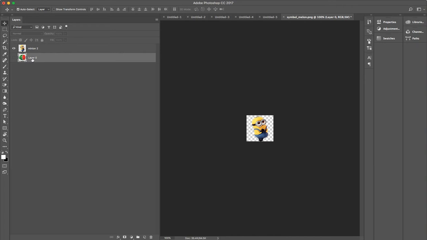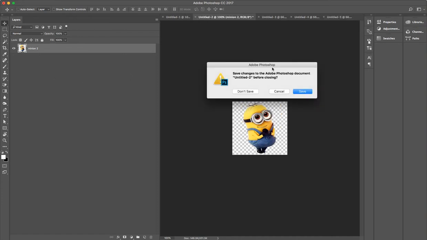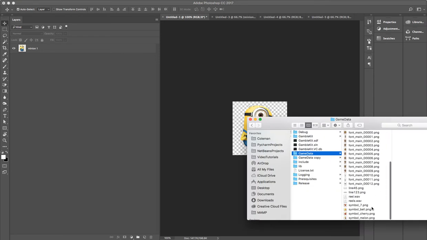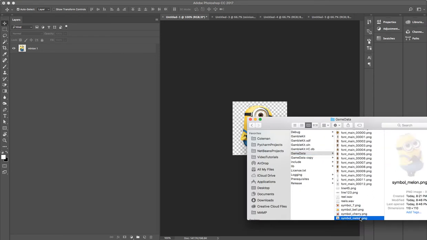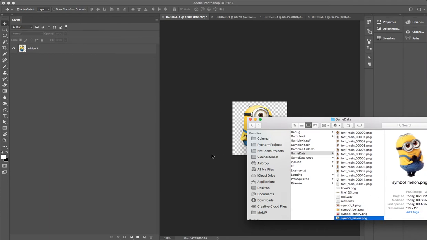So we're in here now. We've gotten rid of the watermelon. Let's delete the watermelon. Let's go ahead and save. Close that one out as well. We don't want to save that because we replaced it. We come back into the game data. We scroll on down. And our melon is now a Despicable Me character.